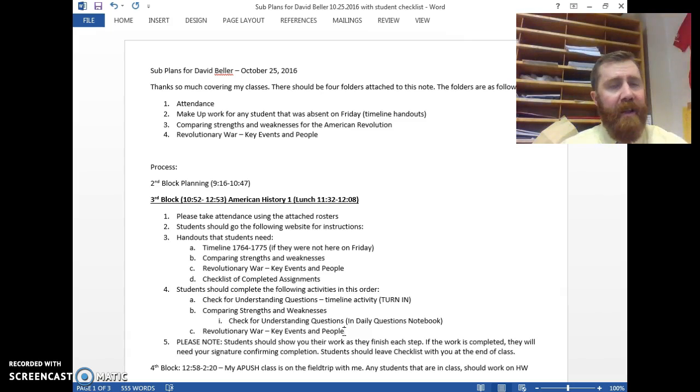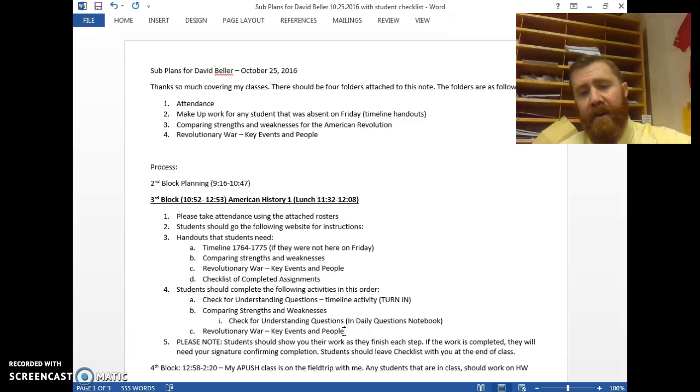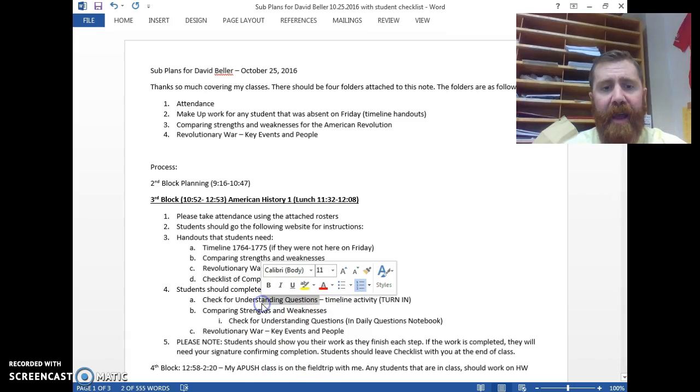So what are you turning in at the end of class today? You're turning in the check for understanding questions for the timeline, and you're turning in this sheet right there. You're only turning in two things: the check for understanding questions for the timeline that we completed on Friday. That's the very first thing that you need to do. And then you are turning in the signature sheet.